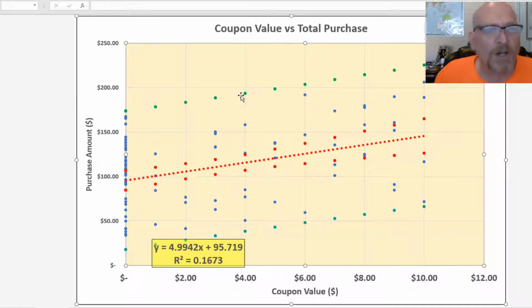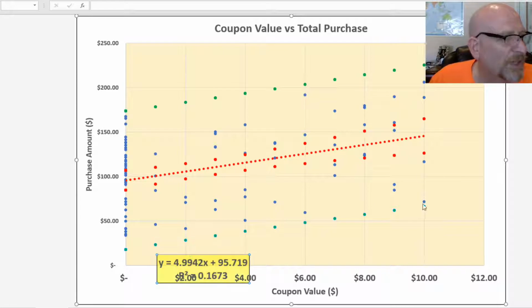Okay. So what this means is that whatever I predict that's in the range between $0 and $10 for coupon value has a 95% chance of being within these two green lines or green boundaries. Okay.